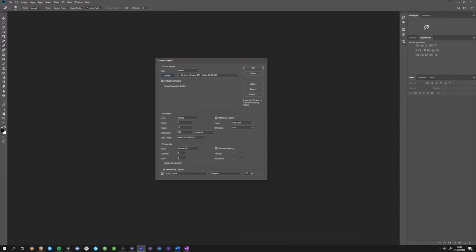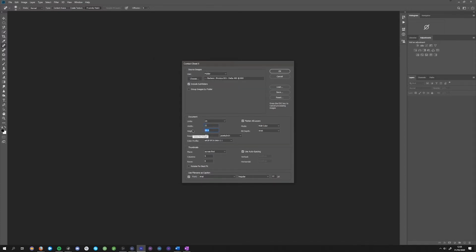So where it says Document, it's going to give us the option of changing our units depending on what you want to work in, inches, centimeters or pixels. Just at the moment, it's probably best to just leave it on the default setting. 8 by 10 is a little bit smaller than A4. So if you want it to be A4, you want to put in the values of the width and the height in either centimeters or inches that are the size of A4. It is 21 by 29.7 centimeters.